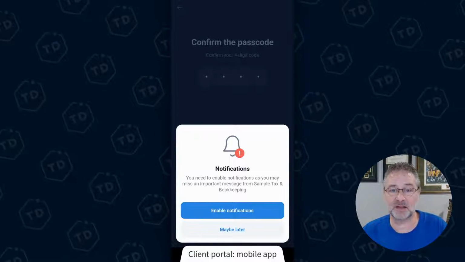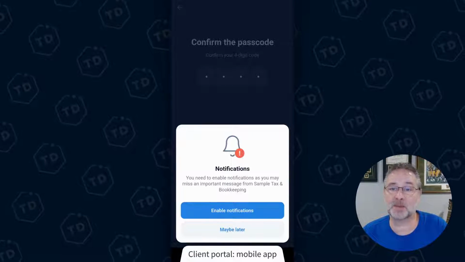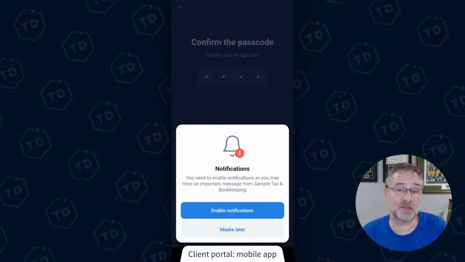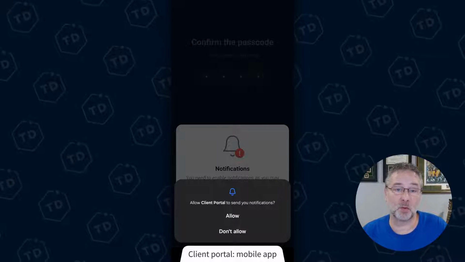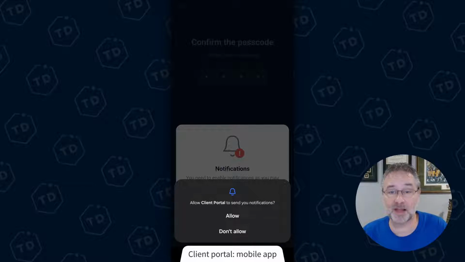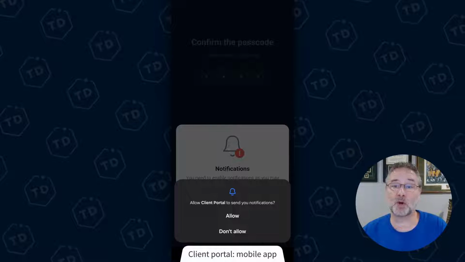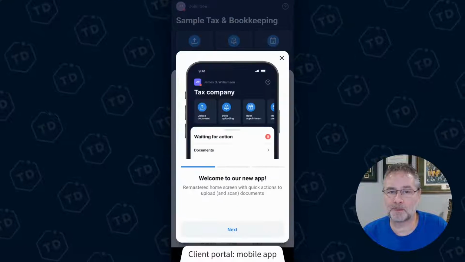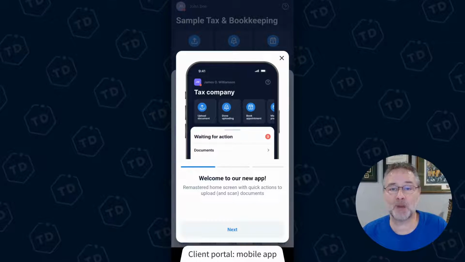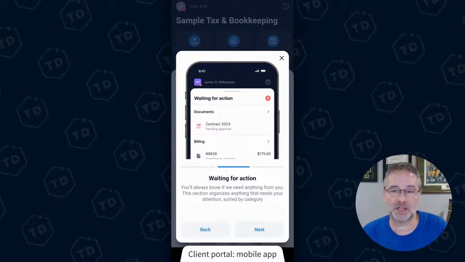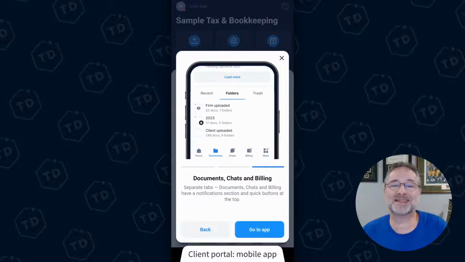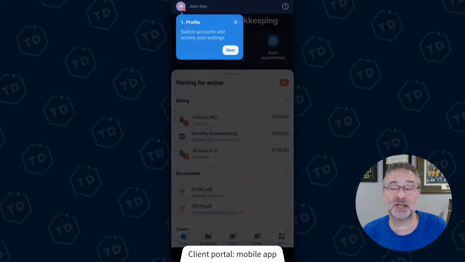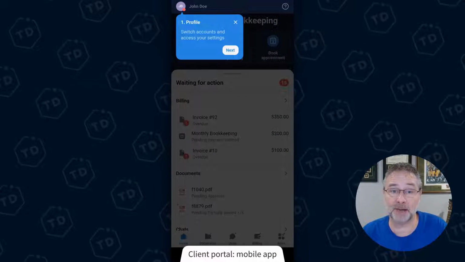Now, the next thing that they'll see before reaching their dashboard is a prompt to enable notifications for the app. This way, whenever they receive something from your firm, there will be a push notification telling them about it. Now, that's even more efficient than the email notification, so they might want to do that. Finally, they will see a small guide about the basic functions of the app. It'll take them less than a minute to read through these couple of messages, but it will ensure that they actually understand what's happening and what's going on.